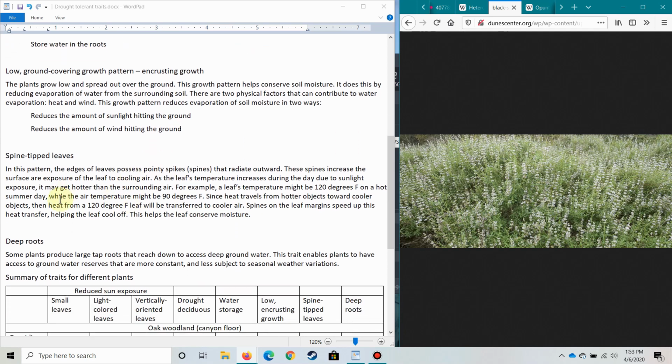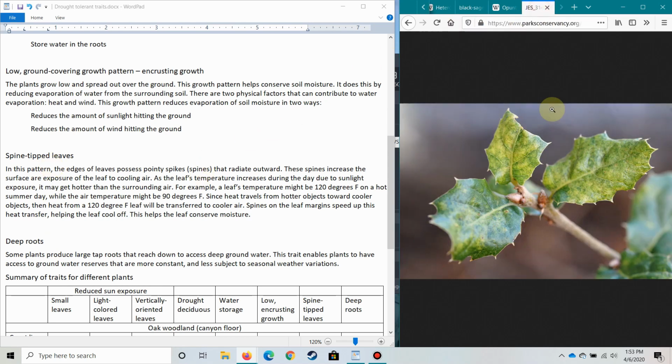Now some plants have spine-tipped leaves, and this gets a little bit more complicated, but let me show you a picture. Here, this is coast live oak, and there's a bunch of other plants in the coastal sage scrub and chaparral that have spines. The spines are these little pokey things on the edge of the leaf. And what those do is they act as heat radiators, or cooling fins.